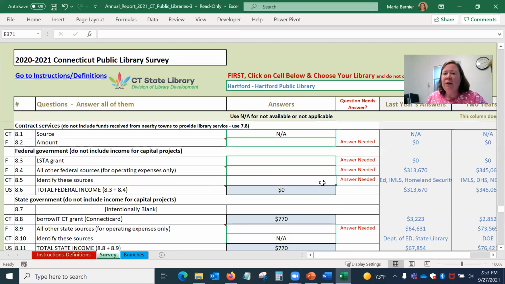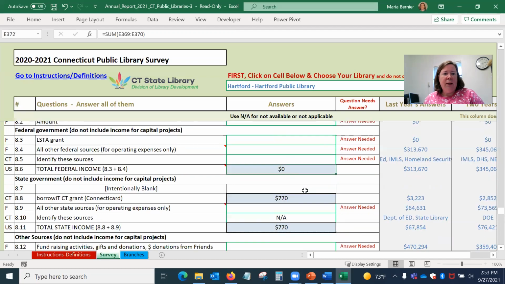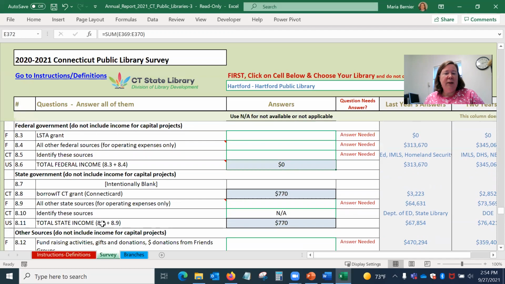And here, as Hartford did, you might say Everybody Learns, you might say ARPA, you might say PPP loan, however those sources come to you. But these two numbers will get added up and become your total federal income, 8.6. And then as you scroll down, there's some state government income. So your borrow it money is already filled in.